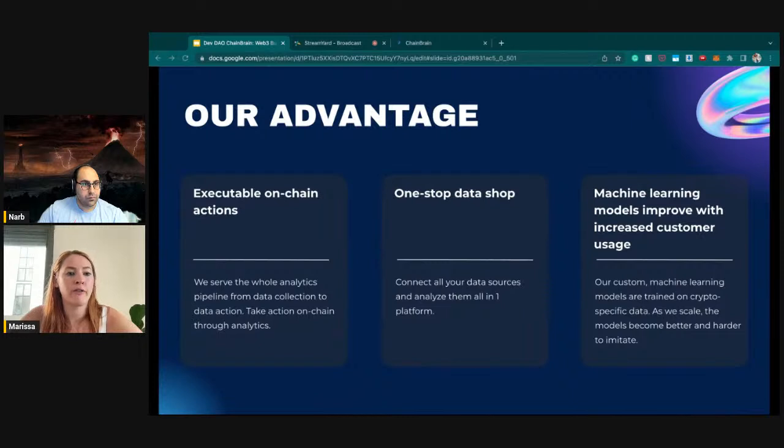So our advantages, like I've talked about, is one, we have these executable on-chain actions that allow users to take action on-chain through analytics. And we're really focused on serving the whole data collection pipeline from data collection to the actionable steps that you can take from that. So we really position ourselves as kind of a one-stop data shop for Web3 data.